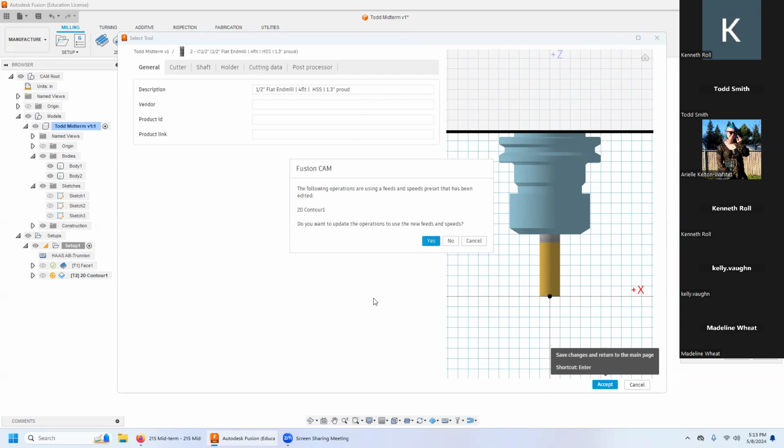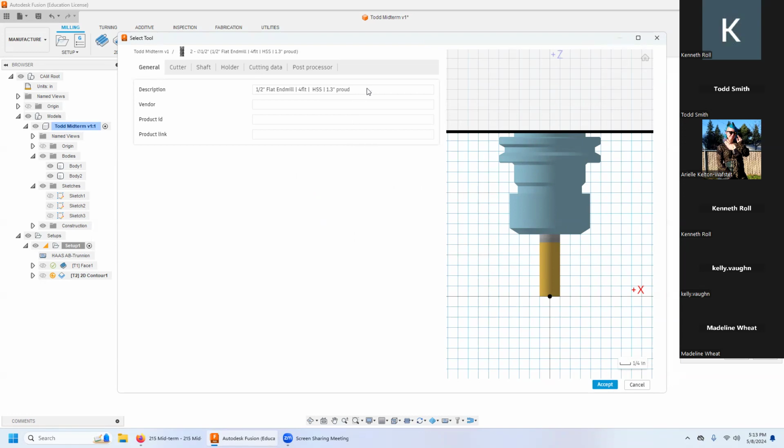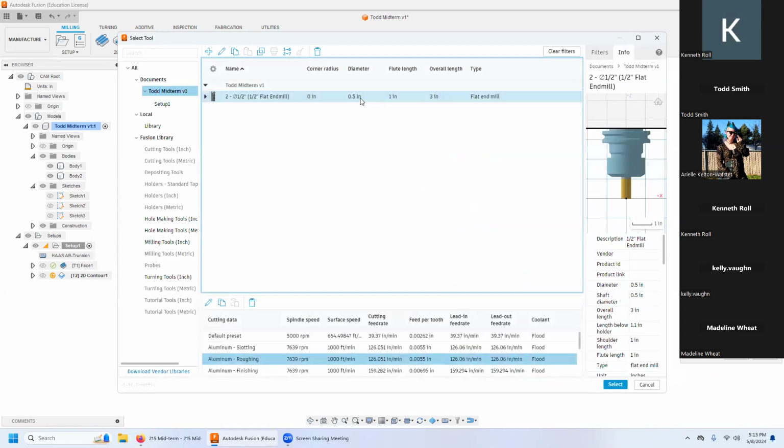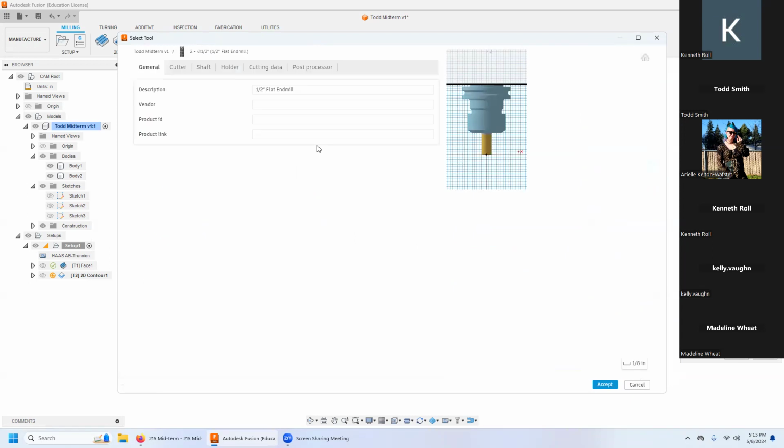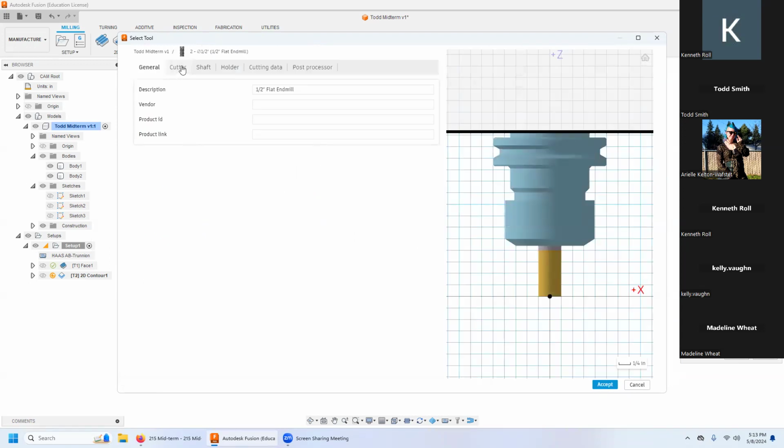Oh, I didn't want to hit that except cancel. Thank you. I wanted to grab. Oh, did I lose all my changes? Did I lose my changes? I did. That's awesome. Okay, let's do that again. Good times.